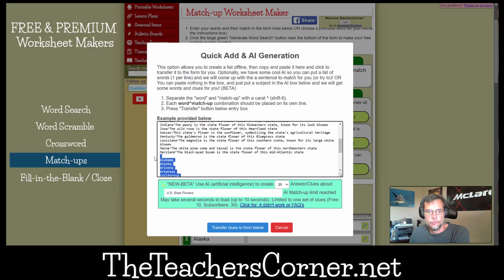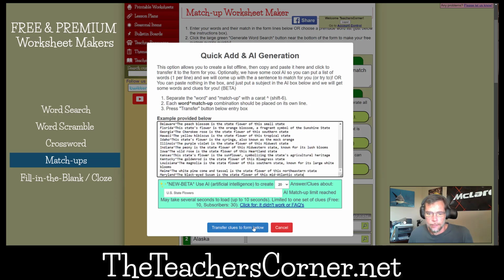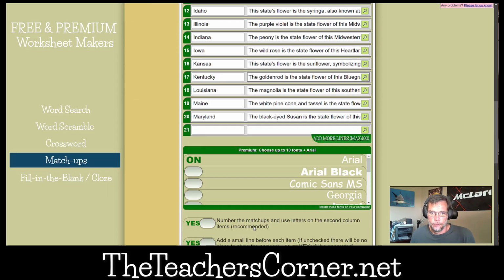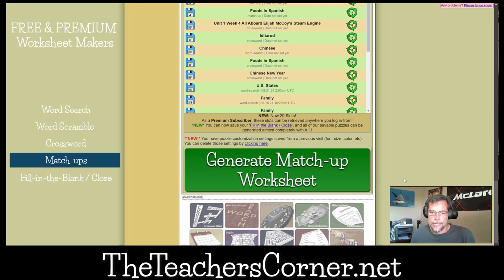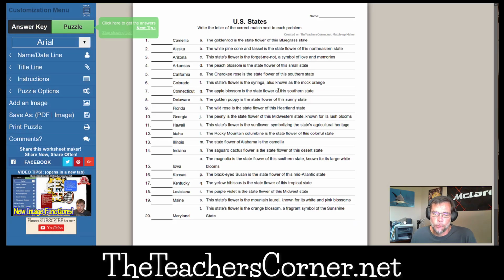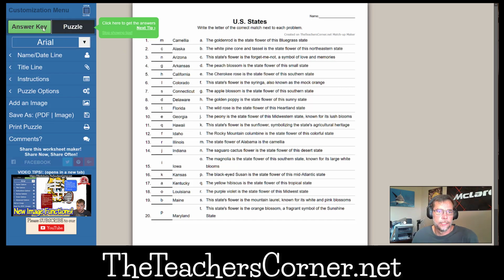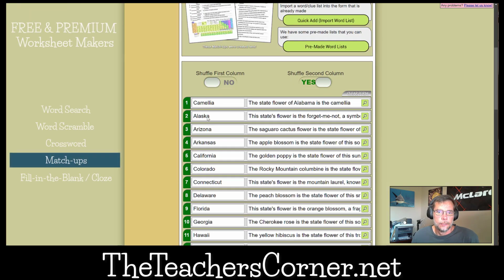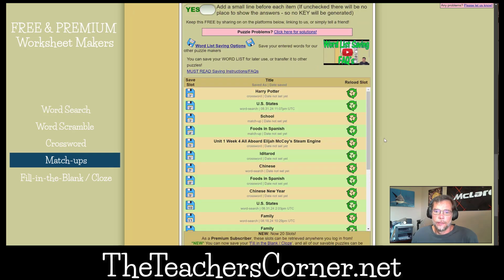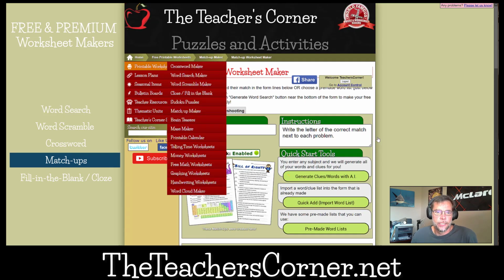So now I'll just remove my original list. Transfer the clues to the form below. There they are. And now I will generate a matchup worksheet. And it's that quick. So right now we've made 4 worksheets, and all I've really put in is that we wanted US states, and then I've put in little extra subjects to get these to go, and the answer key is right there. So those are 4 of our 5 worksheet makers that use the AI.